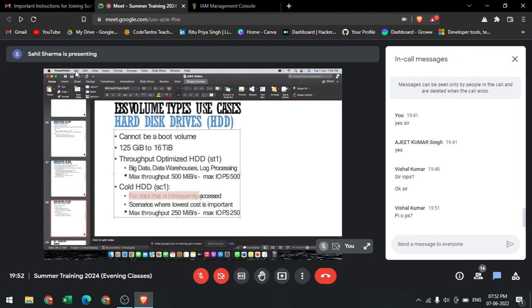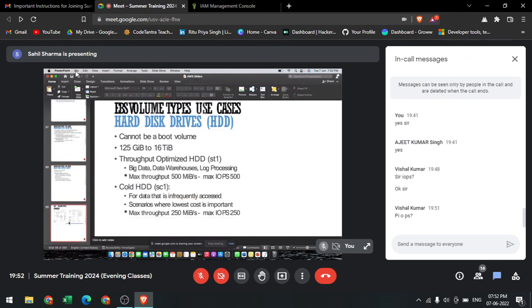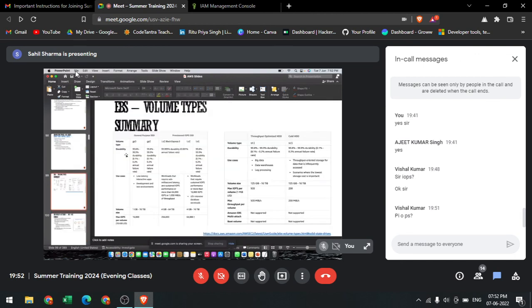For data that is infrequently accessed, where will you use it? The data that is infrequently accessed, that means you are not going to access that data very frequently. So that's the point. Then the EBS volume types summary is given, so leave this as well.